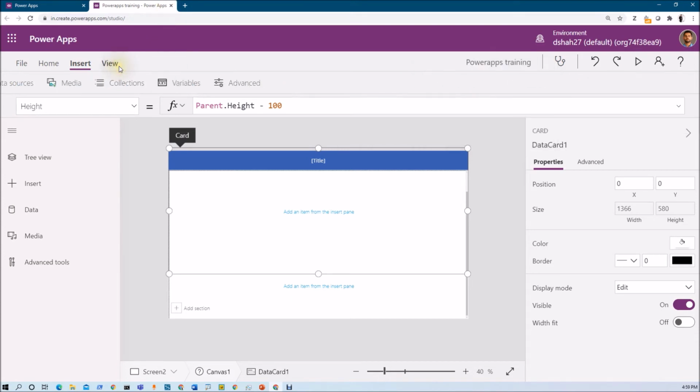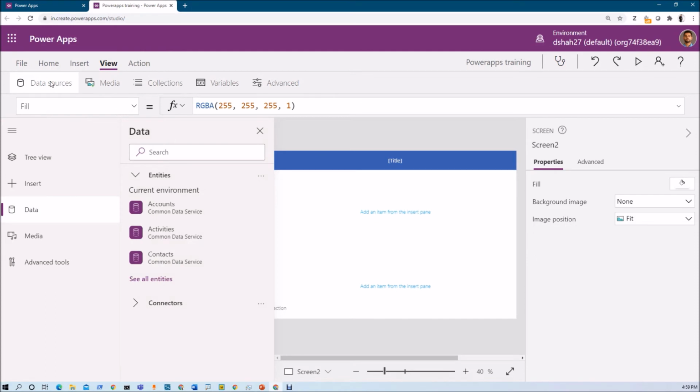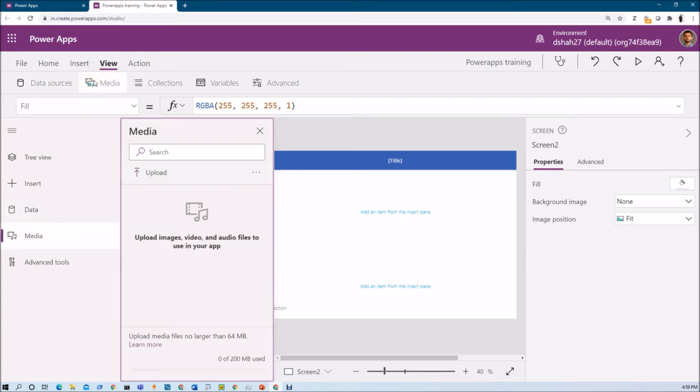Now, similar way, if you go to view menu, you have the data source option, media option, collection option, variable option, and advanced option. Now, data source is something which is basically used to connect your data sources. Media option is something if you want to upload any image, video, audio file for your app, we can use this option. We cannot upload media files larger than 64 MB over here. Then collection and variable. So basically for your application, if you have created any collection or variable, you will be able to view the collection or variable using this property.